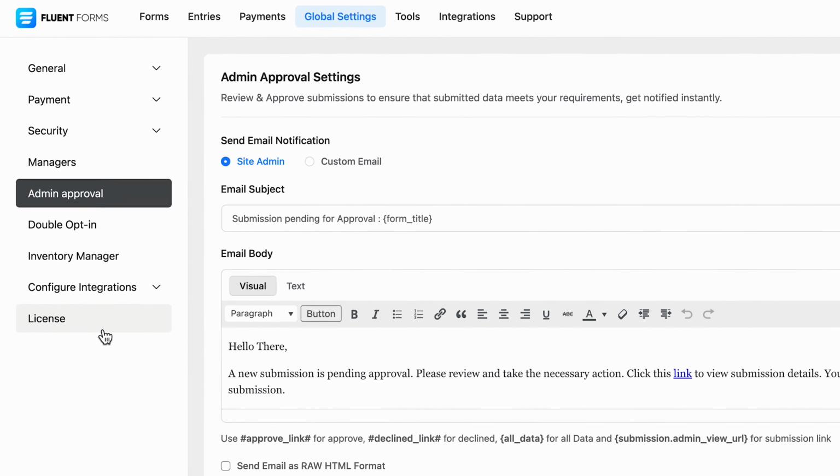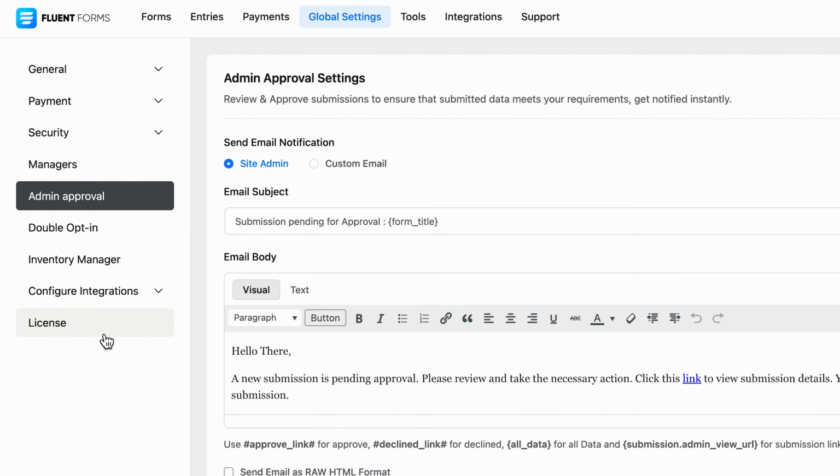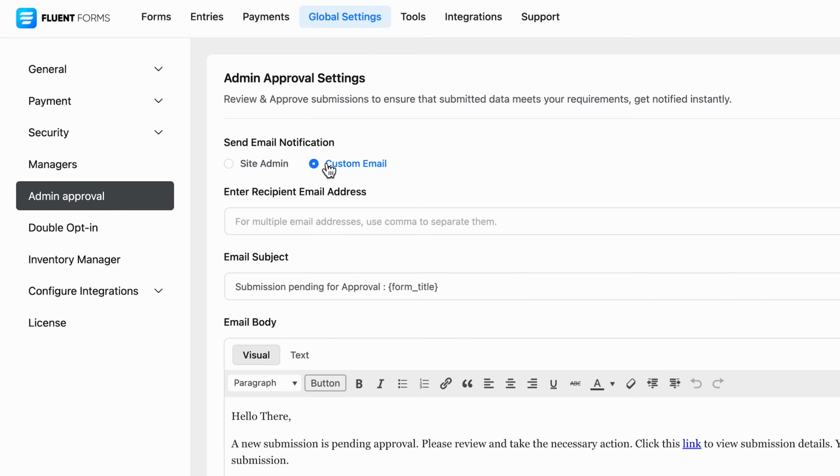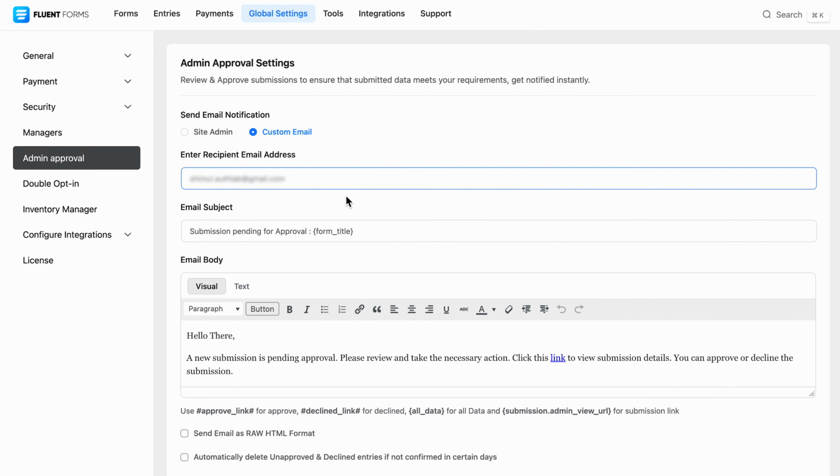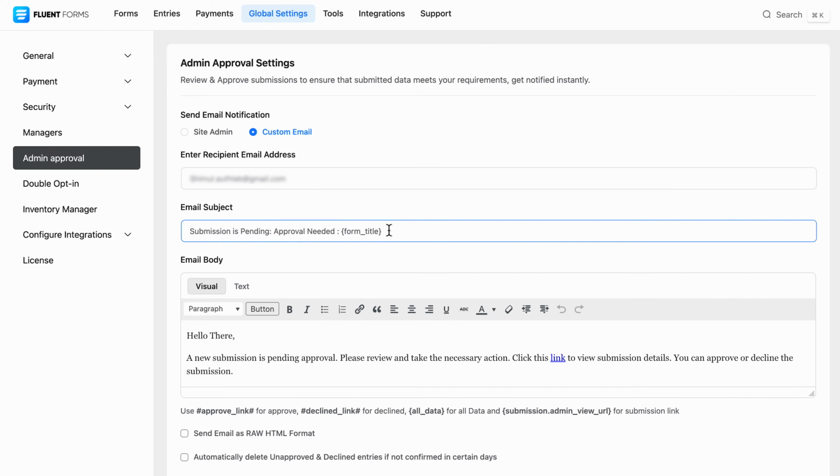Now, from here, you get to decide who gets the mail for the approval. You can either go with the default option, which is Site Admin Email, or feel free to use the custom option to get the mail in your preferred address. Then, personalize the subject line of the email.